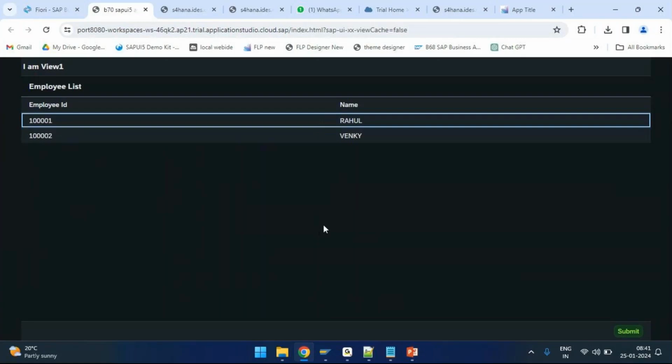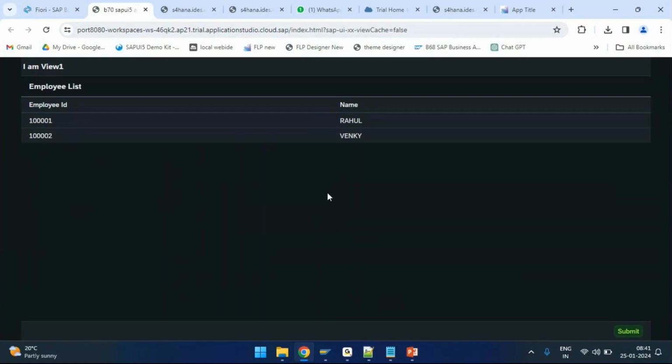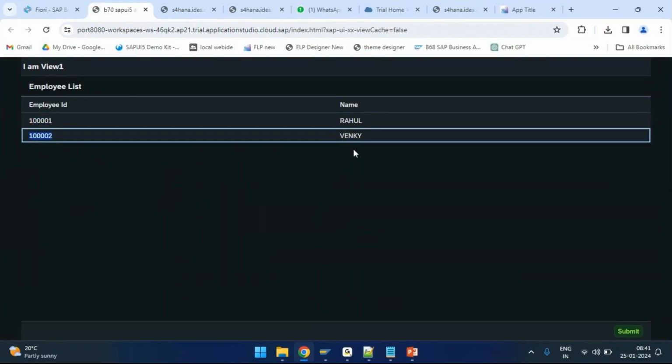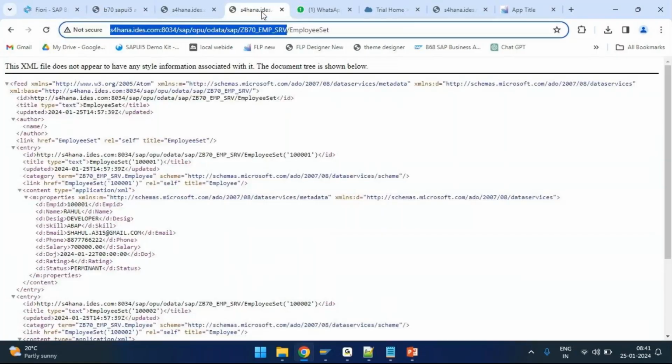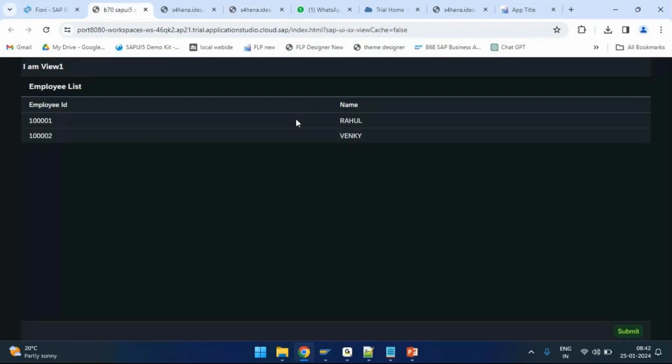Now let us see what happens to the output window. Now you can see both the employees' data has reached the front end. Which is the climax of this story. So you can see 100001 Rahul, 100002 Venki. So the data has traveled all the way from the back end to the front end, and it has reached the SAP UI5 screen.